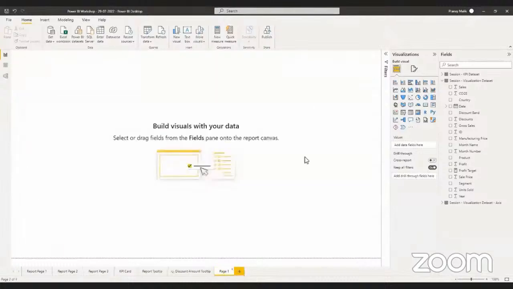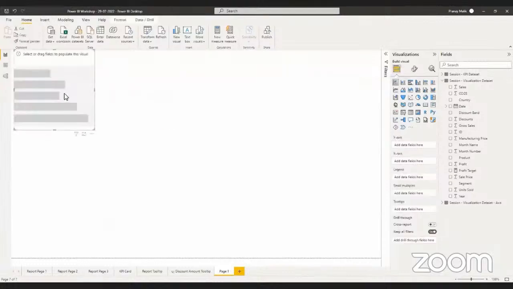All right, so I'm just going to go to a blank page right now. Everything is clean. There's nothing pre-created. Now what we're going to do is we'll start off with a simple visual, right? A very simple visual, a very common visual, a bar chart. So what we're going to start off with is a simple bar chart.